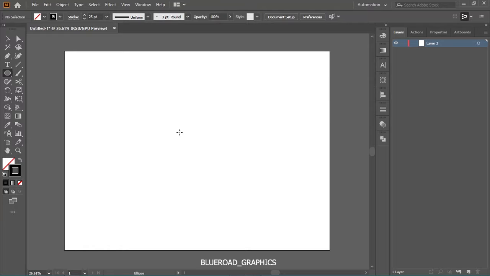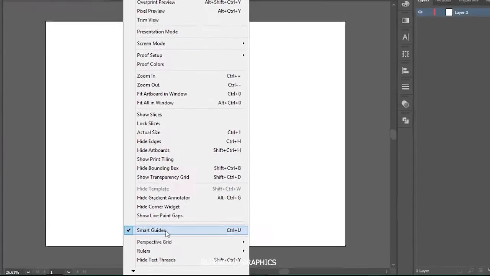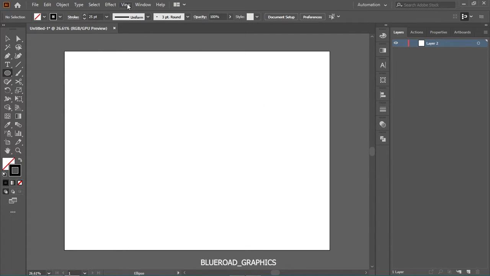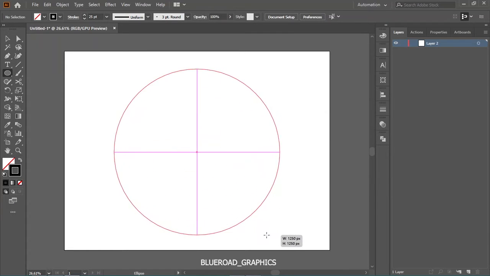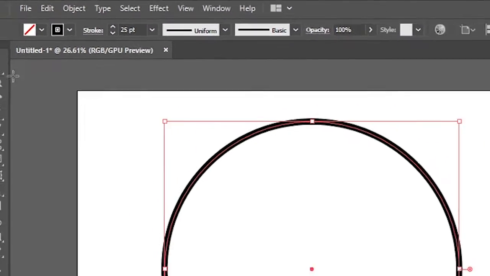I will show you how to make the Mercedes-Benz logo using the Rotate tool. Turn on Smart Guide by going to View and Smart Guide. Use the Ellipse tool from the Toolbox and draw a circle by holding the Shift and Alt buttons. Then increase the stroke weight to 25.